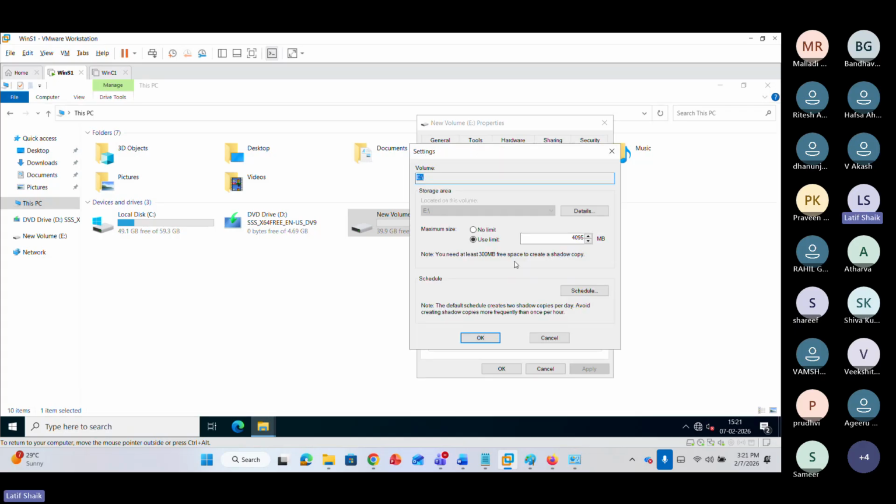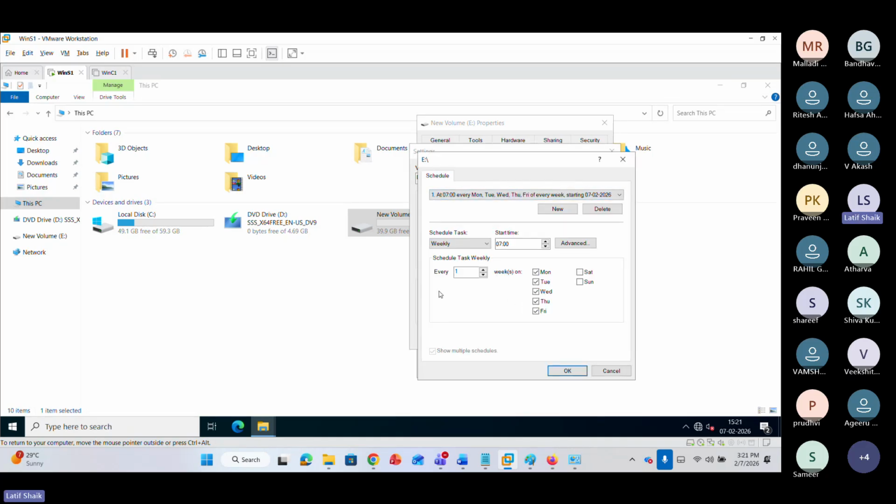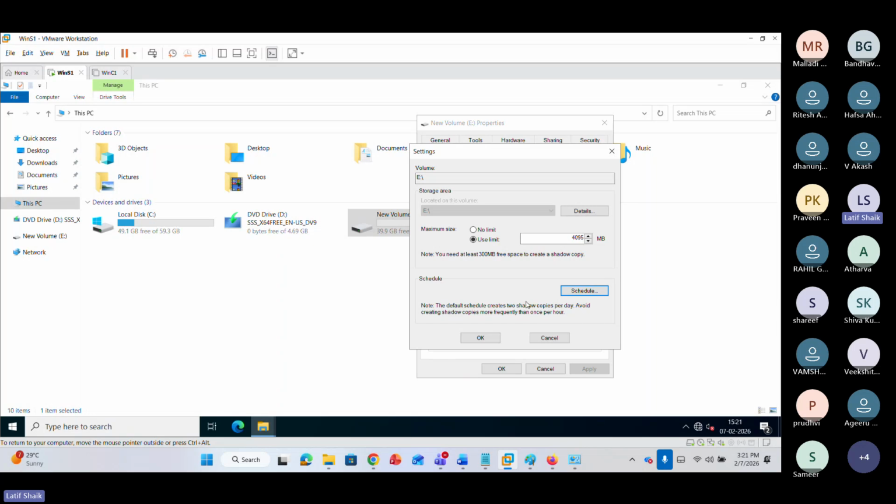Here are the settings. What is the limit? How much data will it hold? At least 300 MB it is asking, but the given use limit is 4 GB. That is more than enough. You can schedule your shadow copy also, weekly, daily, monthly. So every day a shadow copy has to be taken, like that, you can do.